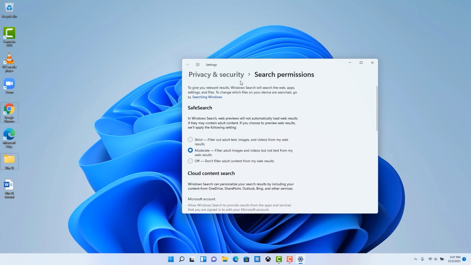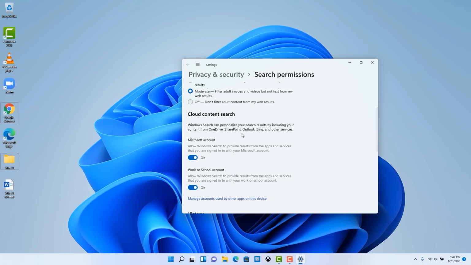And it opens up this privacy and security console for us. We do have safe search here that's turned on. So we can specify what type of safe search we want. By default, it's set to moderate. But if you want to make it very strict, we can do that as well, or we can completely turn it off. And then we have some cloud content search here.